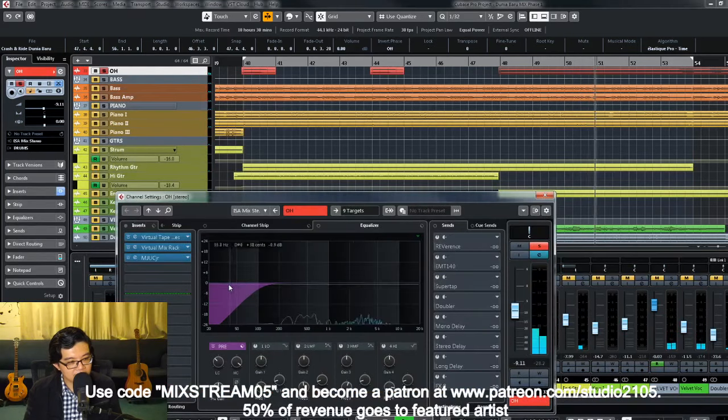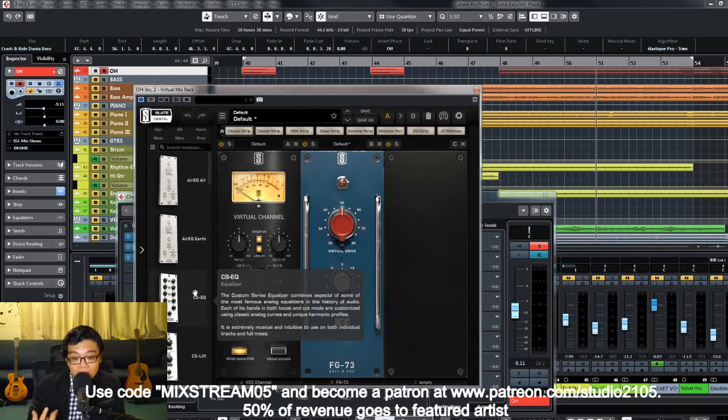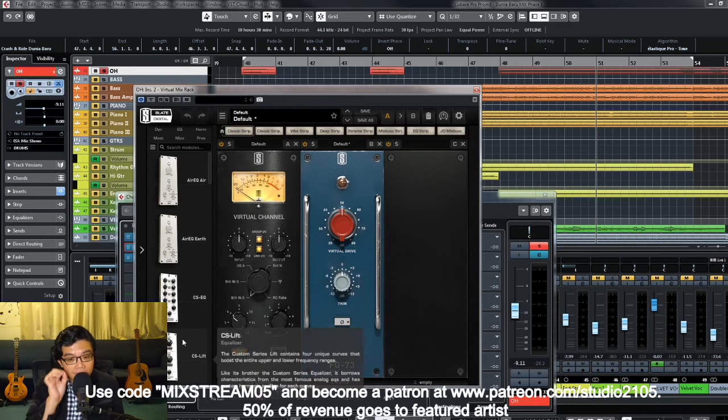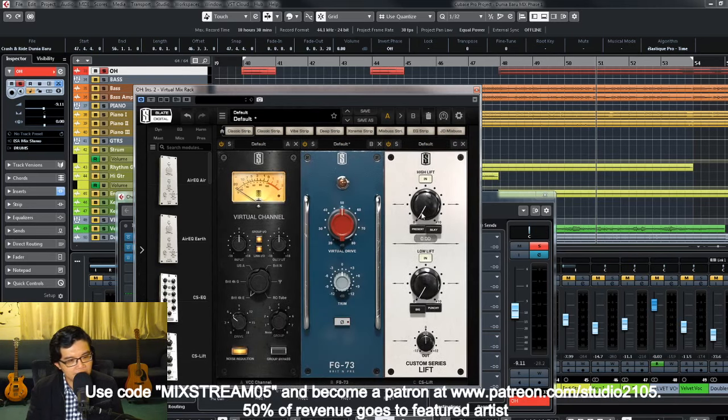Let's EQ the cymbals now. Because there's a principle which I always mention in mixing: you set, but you don't forget. Meaning that whatever processing you've already done for a part, you set it, you move on, but don't forget what you did, because sometimes you need to go back and tweak the settings again. So in this case with the cymbals, I feel I'm going to need to lift it up a little bit.